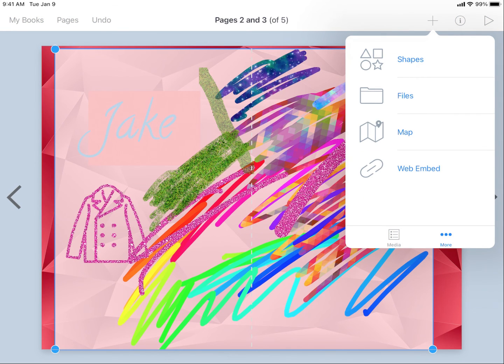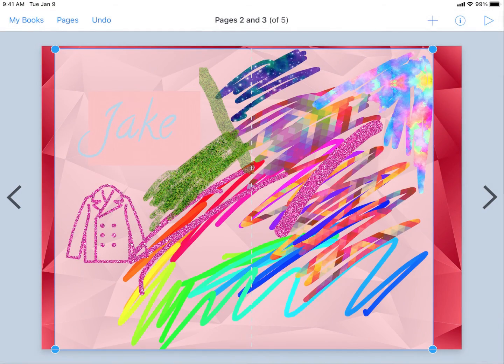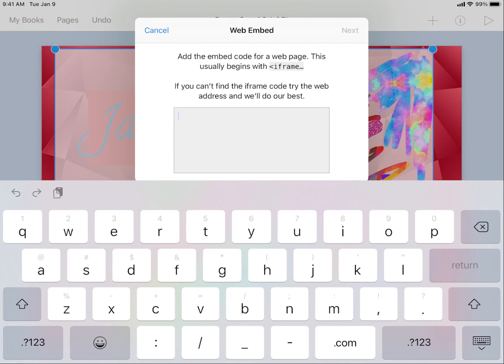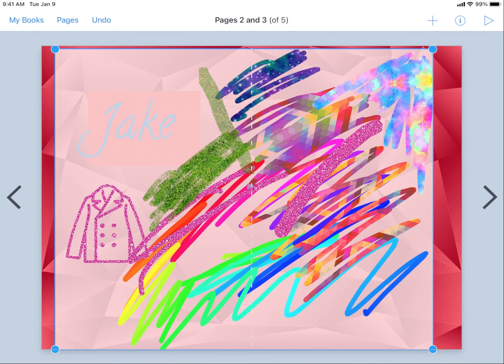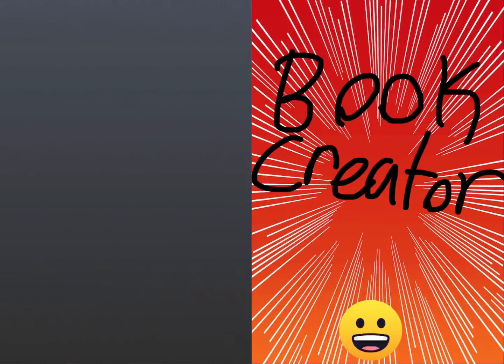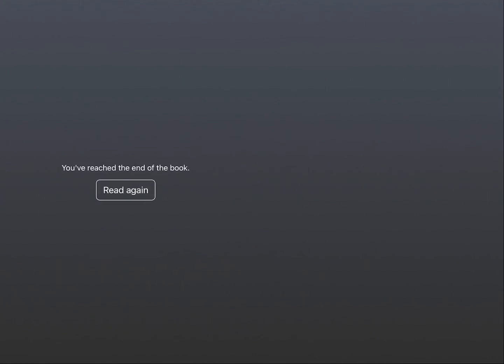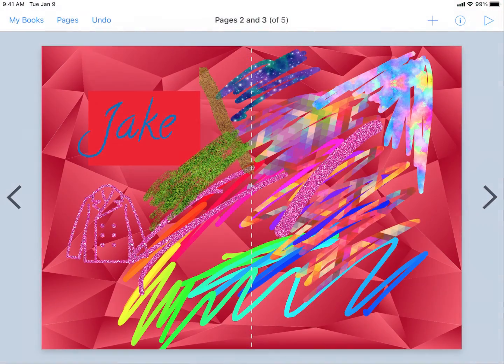Map, which is an actual map, and web embed, and you can just search stuff from the web. Now when you're done with your book, you just press that play button, and it'll show you stuff, and then you can press read again.